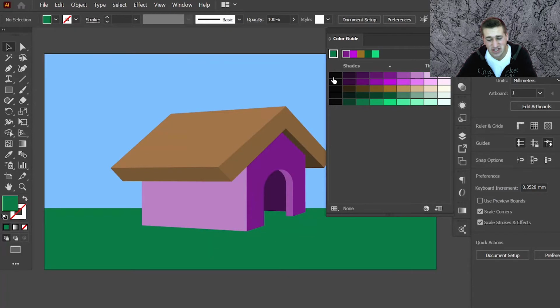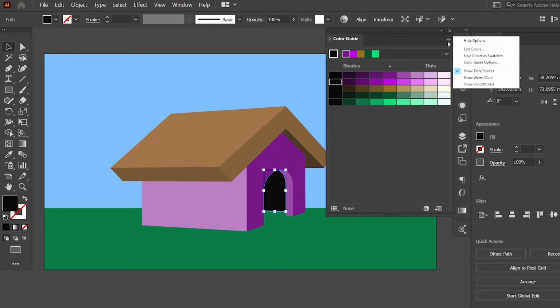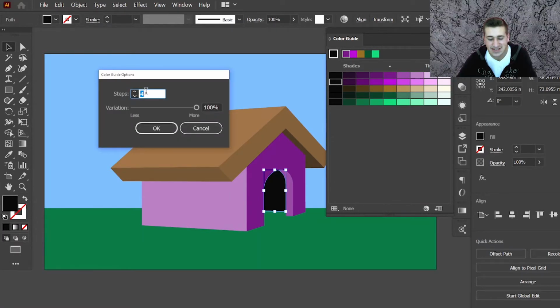If you decide that this shade is way too dark, like you're not going to use that black color, even as a very dark shade, or the white is too bright, you can always go here and choose color guide options. Here you can choose how many steps this will have. As you can see, this now has 4 steps on either side of my main colors. You can choose to have more steps, which gives you more variety and more colors to choose from, or fewer steps if you don't need that many. Looks like 3 is the least.